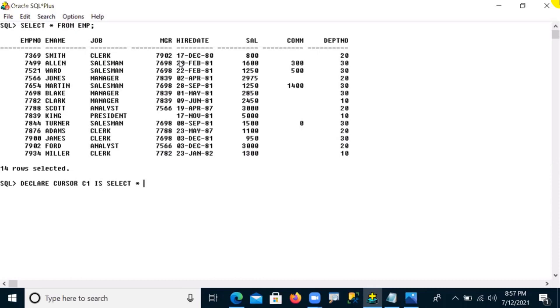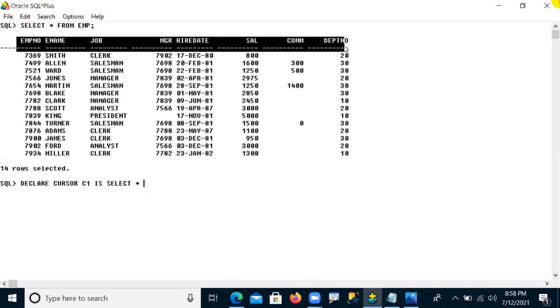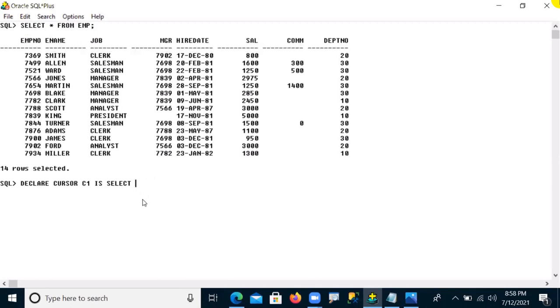But here, however many columns you selected, that many variables you have to declare. That's the point. Suppose star means 8 columns are there, then 8 variables you have to declare. Otherwise, instead of that, suppose I need only my required columns, the specific columns data, I'm retrieving here.